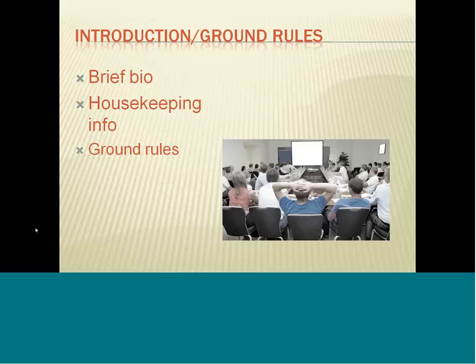Before you do your ground rules, you want to give a brief bio. What's the importance of a brief bio? Do you need to relay your credibility to the class? Absolutely. I think that's the most important thing.